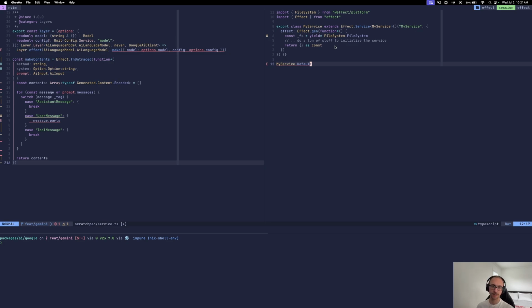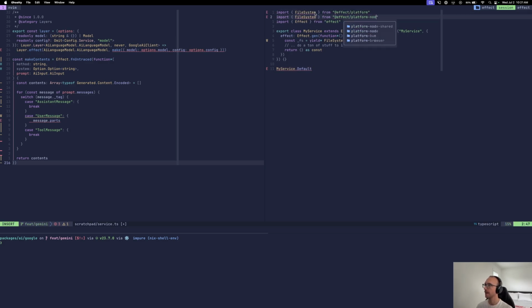If I remember Dylan's example, he also had a layer without dependencies or something like that, right? So this is the layer. This would be an example of the layer without dependencies, because we're not doing anything here to give a default file system to use. But let's say we did. Let's say we gave it node file system, right?